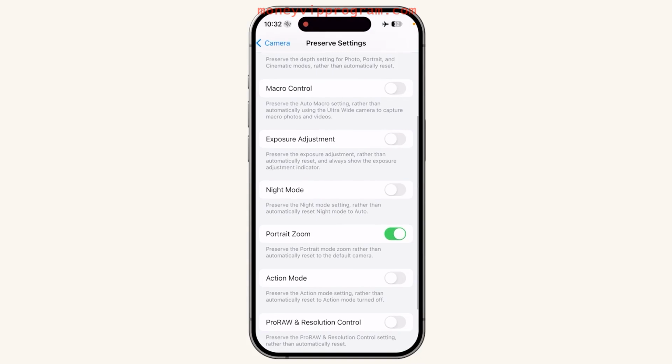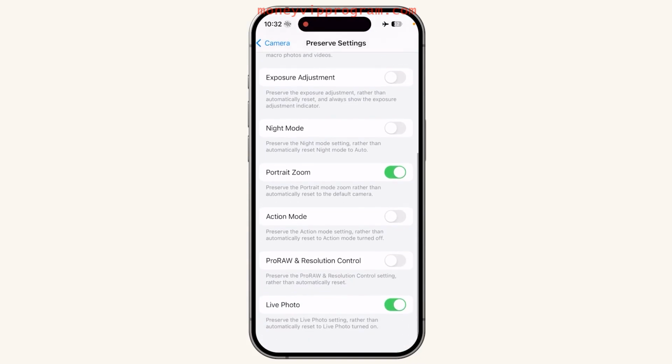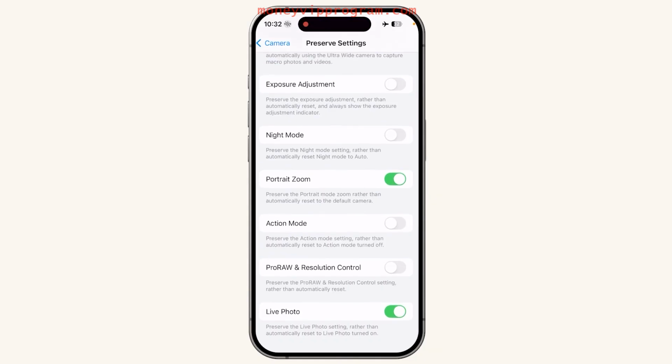The portrait zoom was a default turned on when I came into the settings, but I do want to mention that I always have live photos turned on because although these are photos technically, sometimes they can be turned into boomerangs or other tiny video footages. So I do like to turn on live photo in case it becomes useful later on.